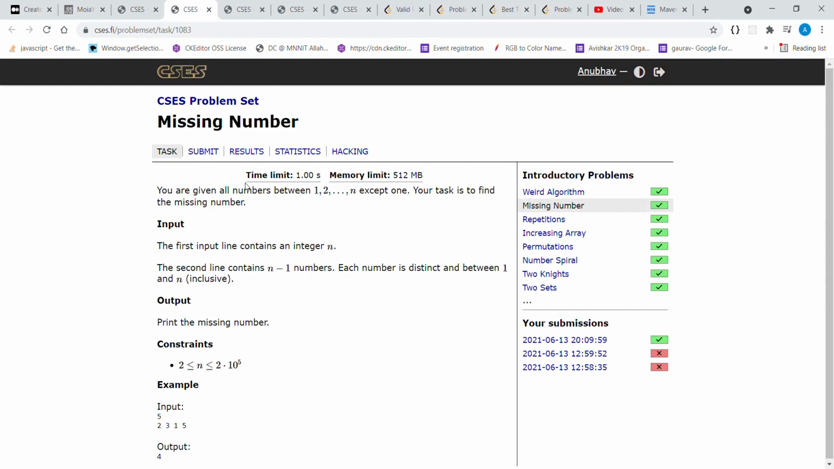Missing number. In here we are given n, and we are also provided n minus 1 distinct integers with values from 1 to n, and we are required to find the missing number from those n elements. Like in this case, n is equal to 5, so the numbers from 1 to 5 are 1 2 3 4 5, so all of them must be there, but we are provided n minus 1 integers, 2 3 1 and 5, so the missing number is 4.